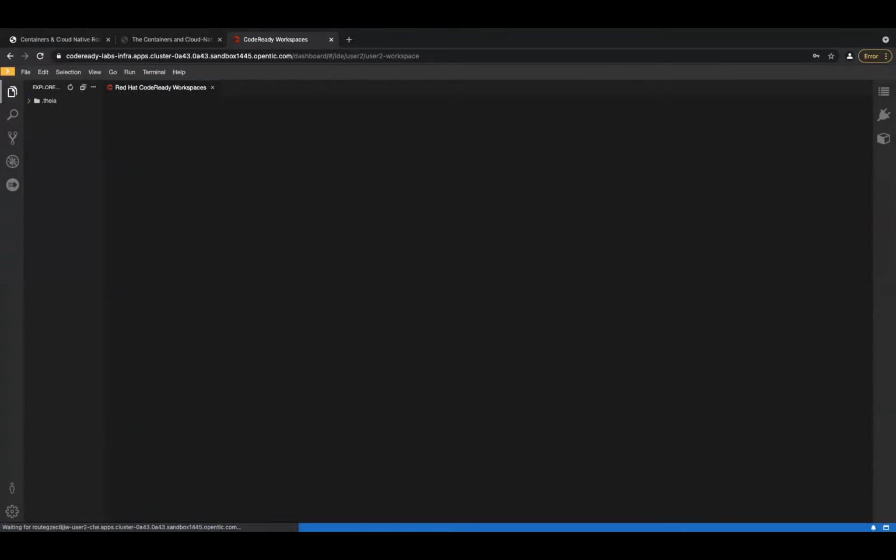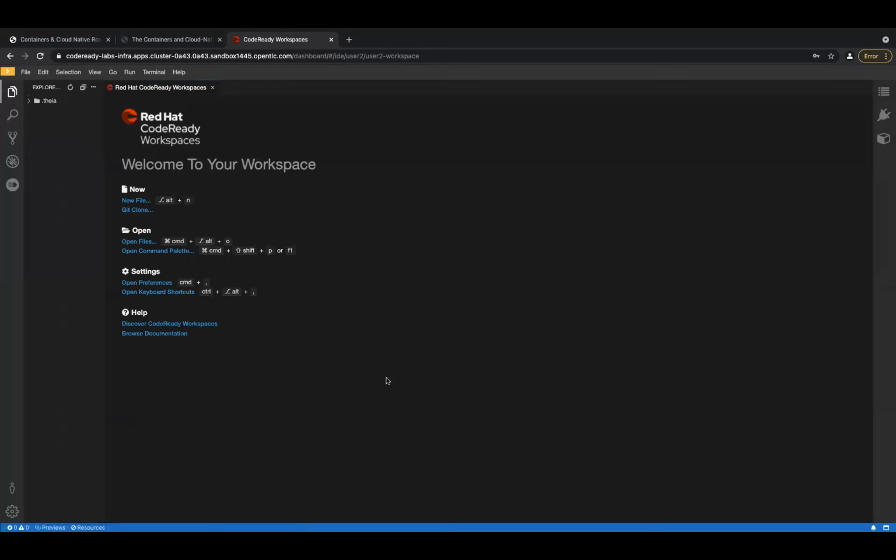Okay. I already have the Eclipse running. We have multiple functions here, like exploring the file system, searching for a file or something. We have a source control plugin, and also the application migration tool plugin that is available for this CodeReady Workspace.